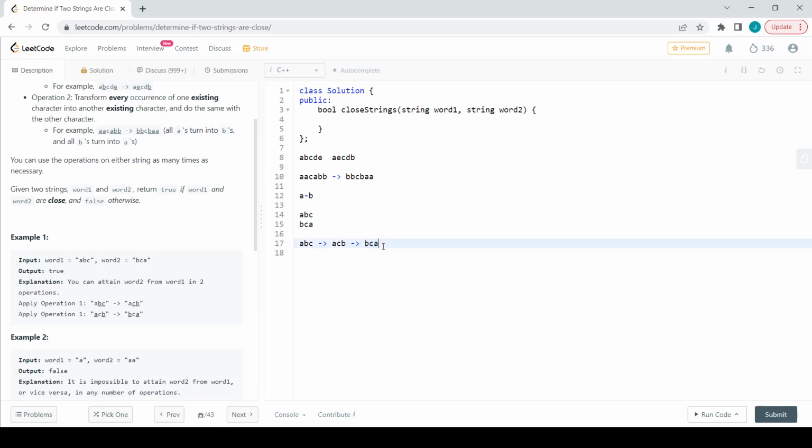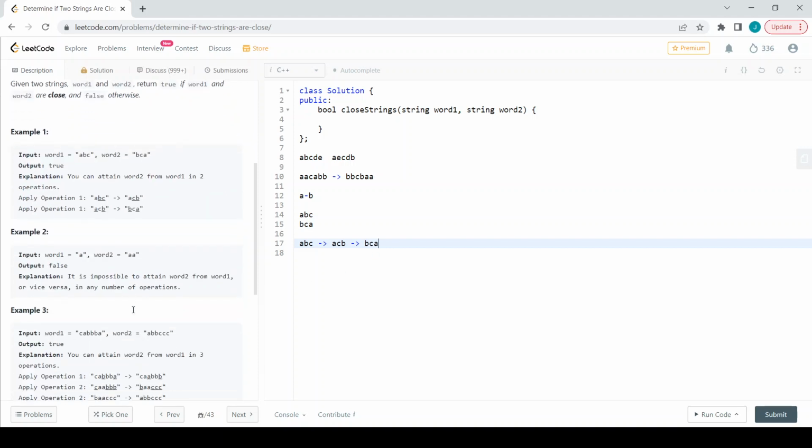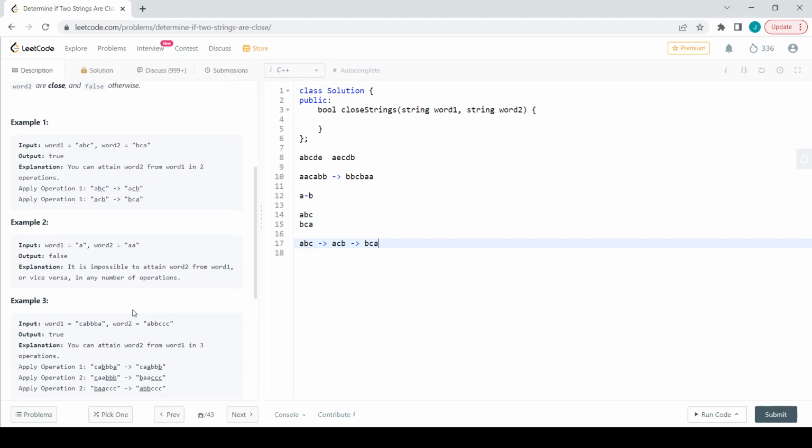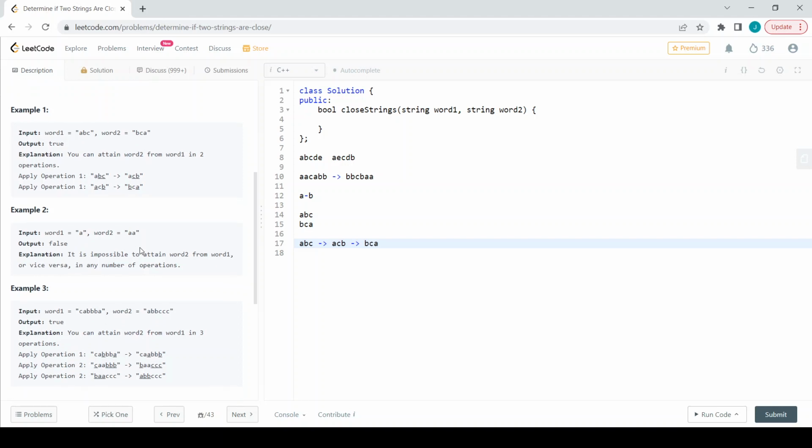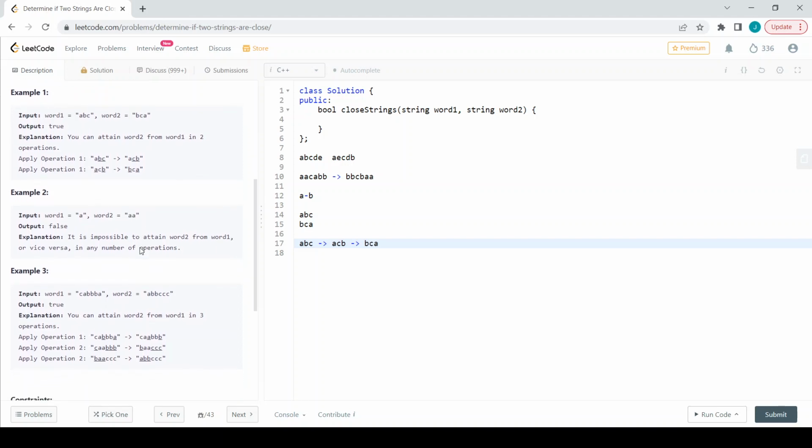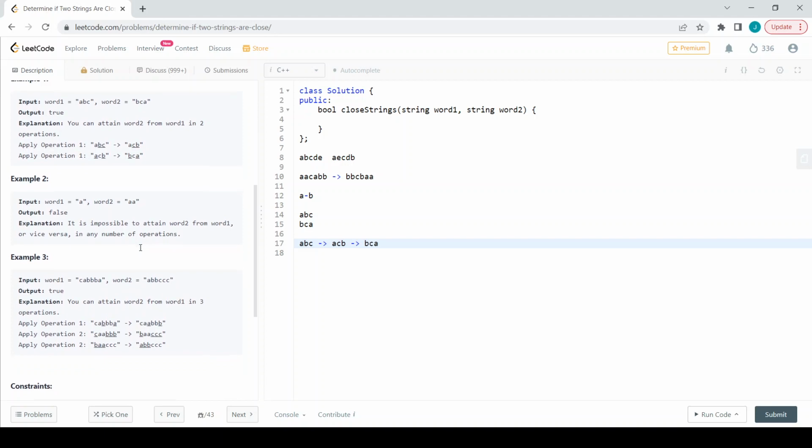So how can we solve this problem? We want to return true if we can form word 1 to word 2, else we want to return false. So it is impossible. For example 2, word 1 is A and word 2 is AA, and you can see the number of characters is 1 and the number of characters is 2. It is impossible to form word 1 to word 2 with the two operations, so obviously we will return false.